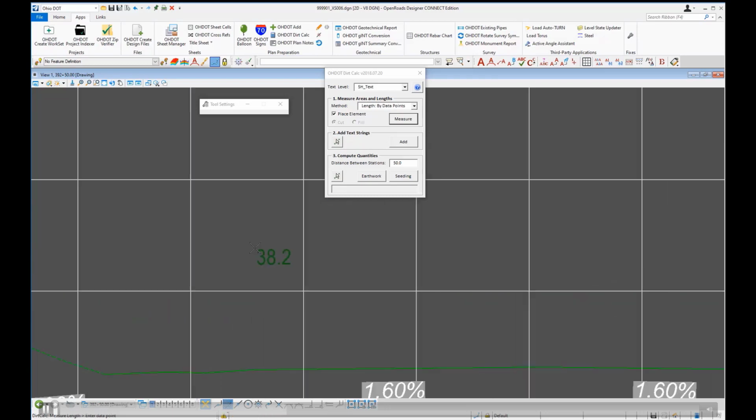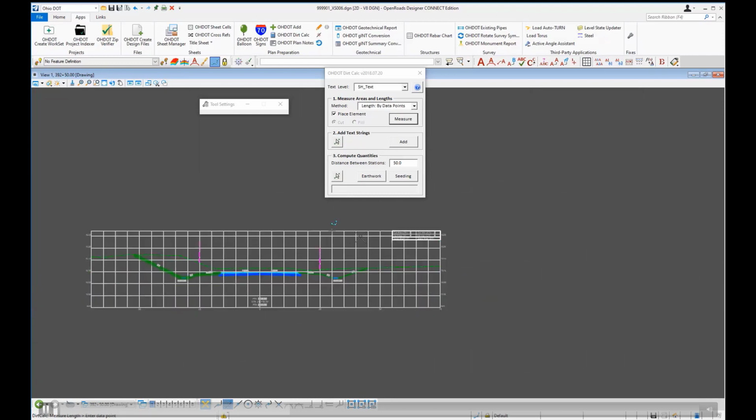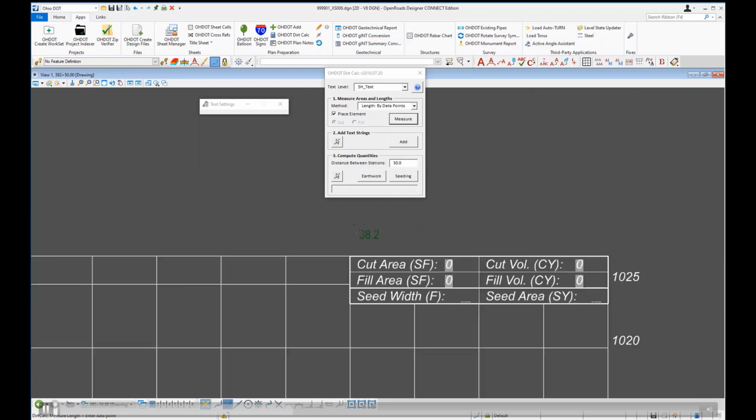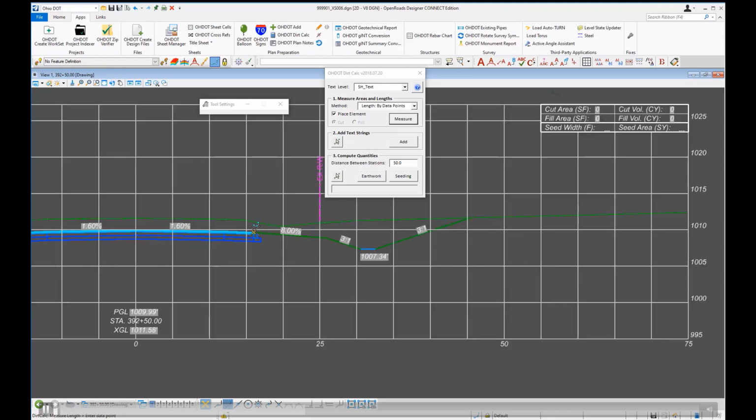I'm being prompted to place a piece of text. So I'll just place it above this quantity table for the time being, and you could place it wherever you felt best. And then I'll do the same thing for the other side.